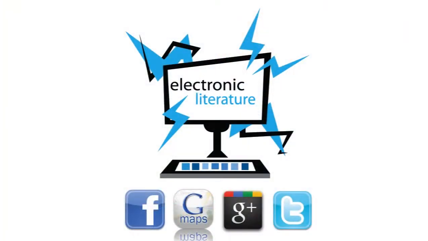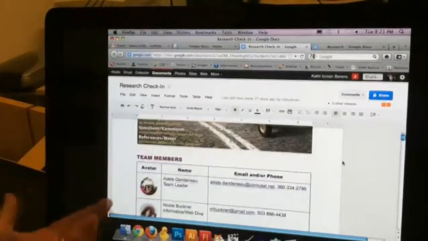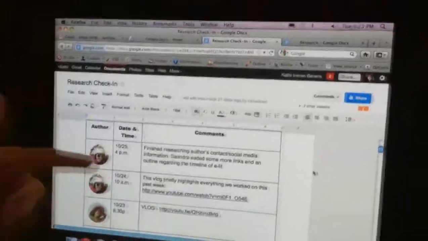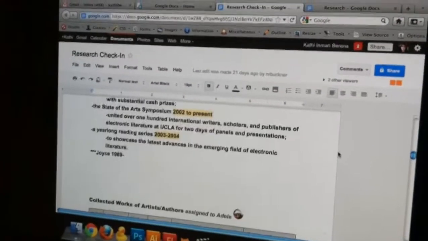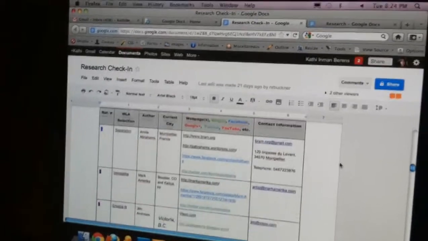People think about social media, they think that it's ephemeral and they think perhaps that it's trivial. But in order for students to do this campaign, they had to do a significant amount of research about electronic literature. Some students in the class had experience reading and even writing eLit, but the majority of them didn't. So they created this, a research check-in. They created avatars for themselves, and then they created a timeline and comments about what they were actually researching. So this was the basis for the entire social media campaign.